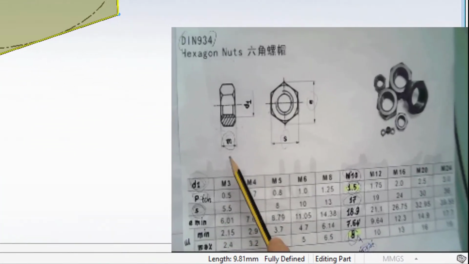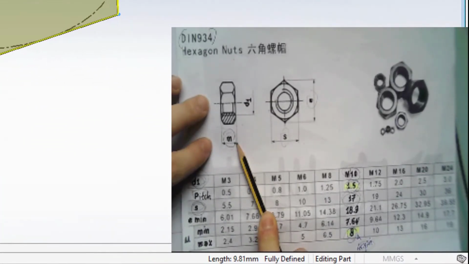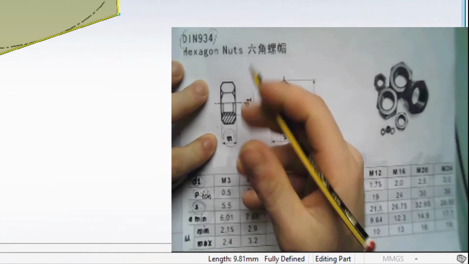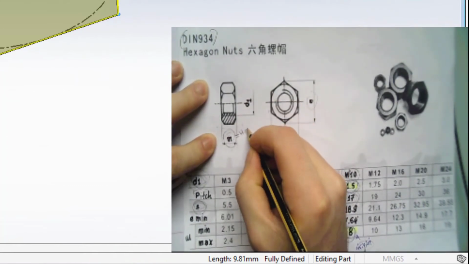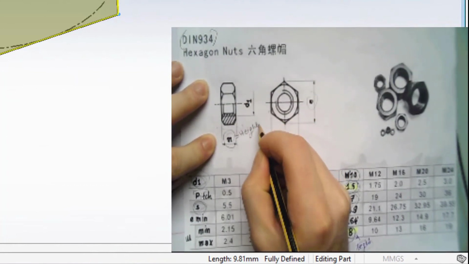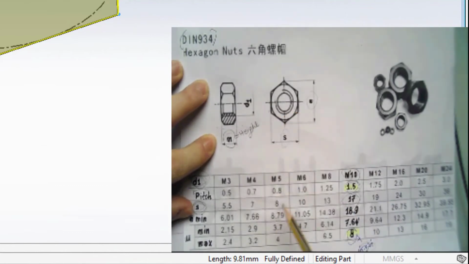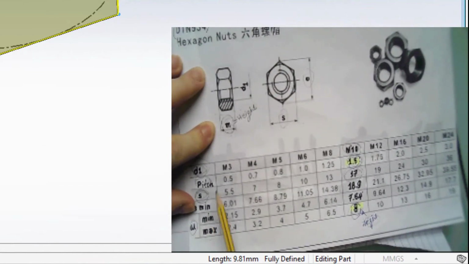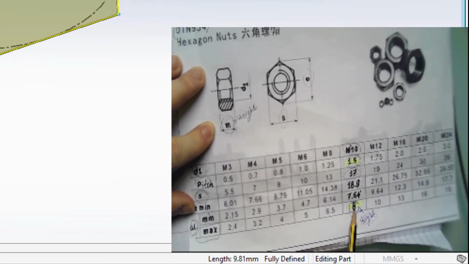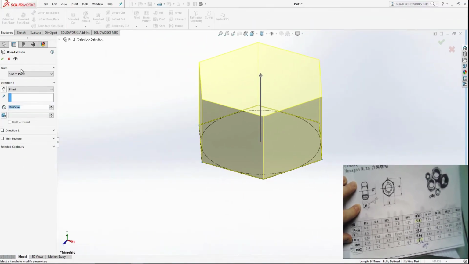As you can see, my value of M is my height. So here I'm going to use the maximum value of M, which is 8. 8, enter. OK.